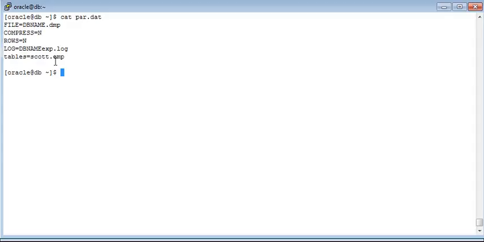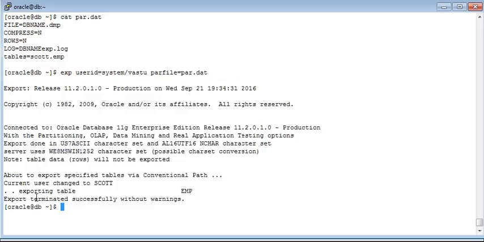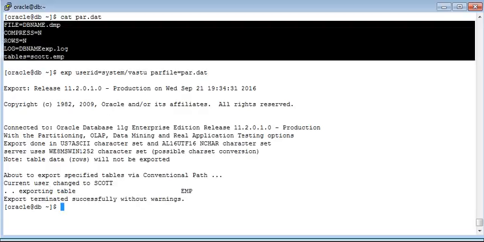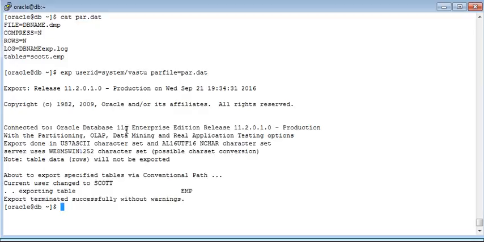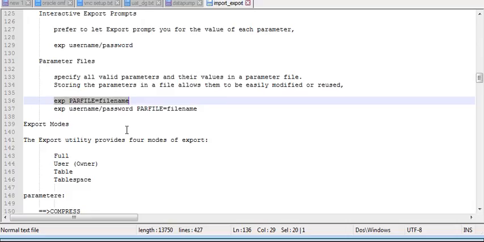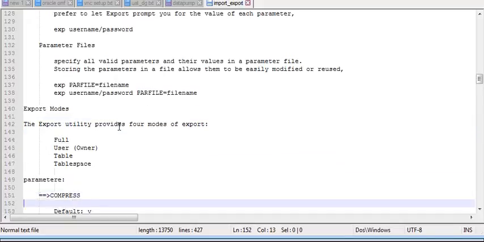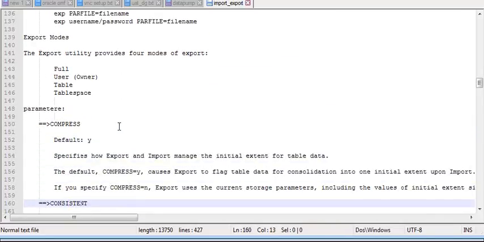So now what is exp? What is the userid? Userid equal to system. What is the password? was2. Parfile equal to the file name. What is the file name? Par. What is C? Metadata is imported. Whenever you can use this file for the importing operation. So these are the three modes: export mode, the database.